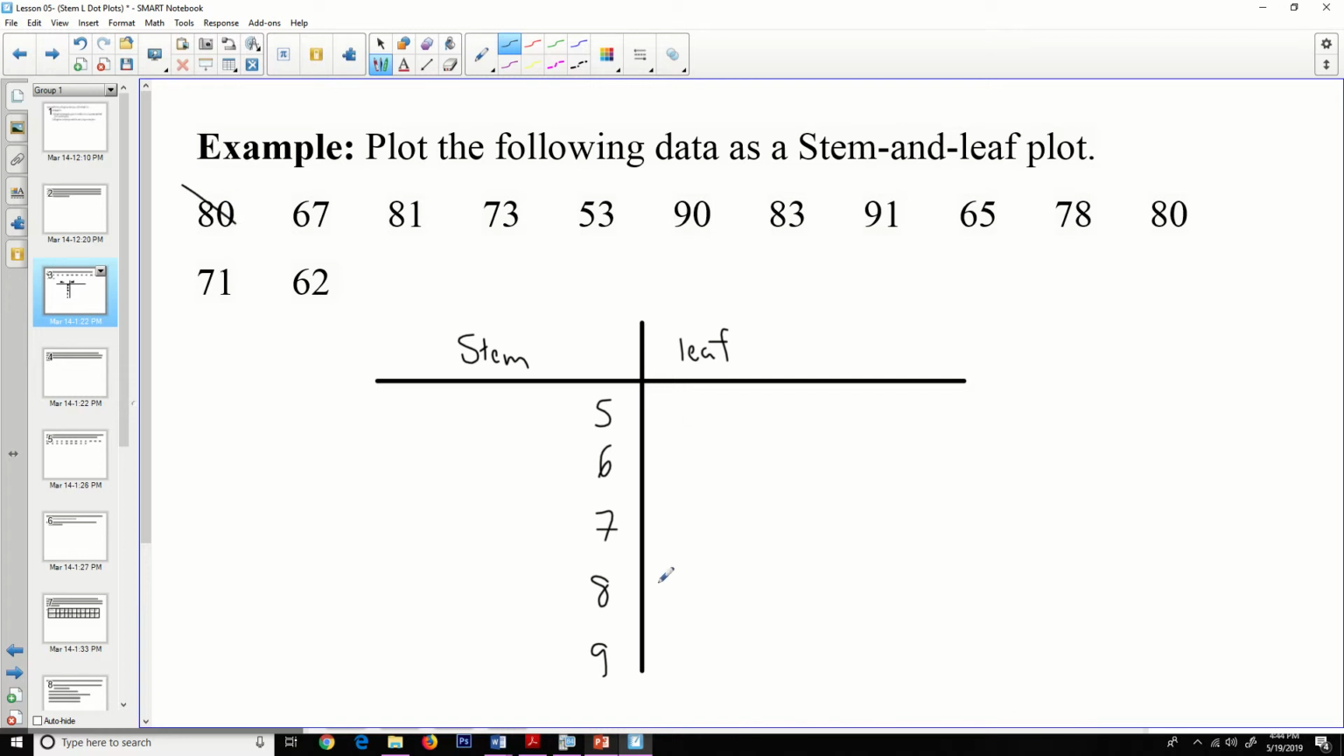So for 80, I need a 0 there. For 67, I'm going to put a 7 here. For 81, I'm going to put a 1 right here. For 73, a 3 right there. For 53, a 3 there. For 90, a 0 there. For 83, a 3 there. For 91, a 9 there. For 65, a 5 there. For 78, an 8 there. For 80, another 0 there. For 71, a 1 there. And for 62, a 2 right there.